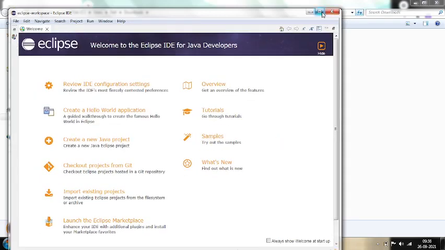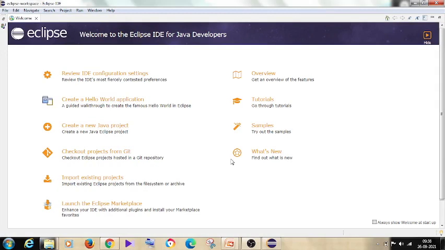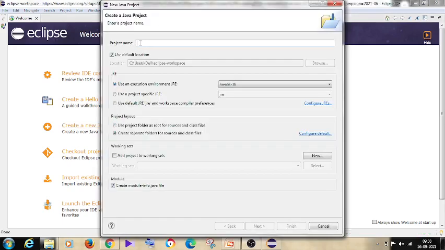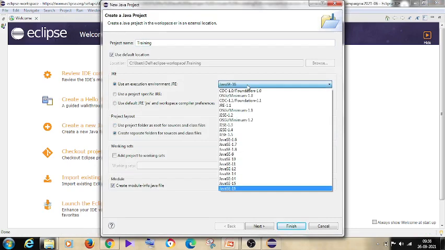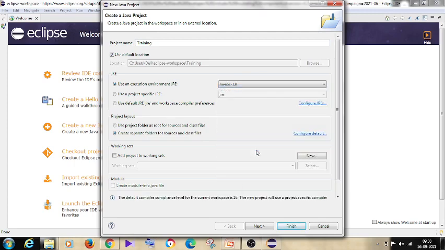It opens the Eclipse IDE and asks for options to select. I want to create a new Java project, so I click on this link. I'm creating a new Java project. It asks for a project name, I say training, and it asks to select the JRE. I'm selecting Java SE 1.8. It depends on what version of JRE you have in your system. So select that one and finish.